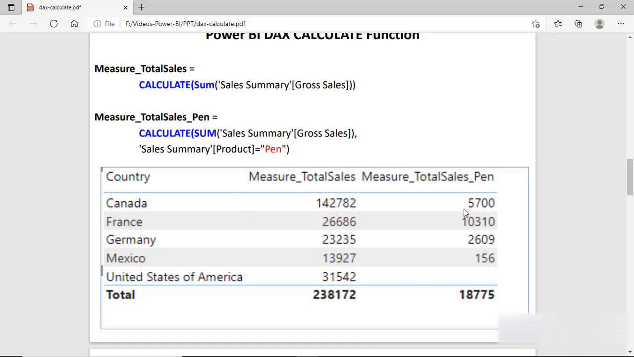So the first figure 5700, this is the total sale of the pen in the Canada country. The second figure is the total sale of the pen, because we have the condition. We are taking the data only for the pen in France. Again Germany, Mexico. So according to the condition, because we have the filter, the filter context is also changing. So this is the actual use of the calculate function.